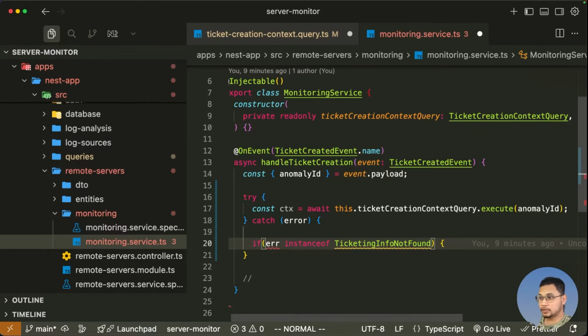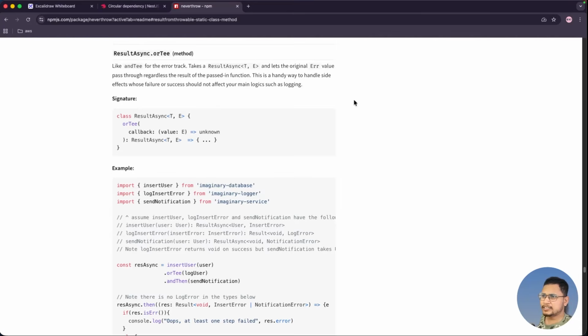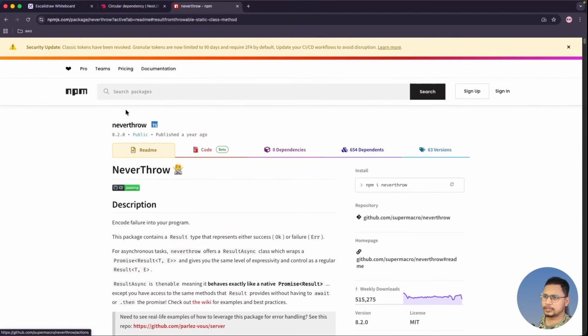This is the first one, where you throw a customized error. And there is some better way of handling things as well. There's a very good library called neverthrow.